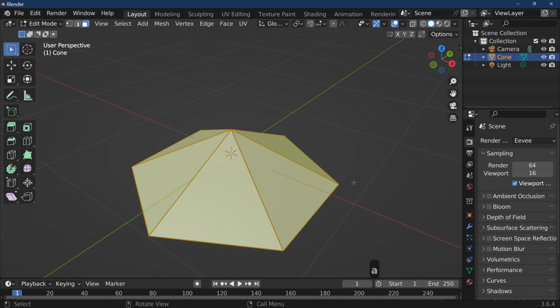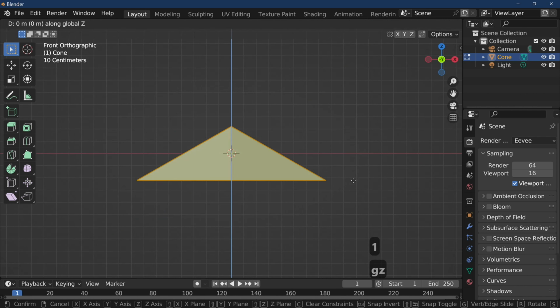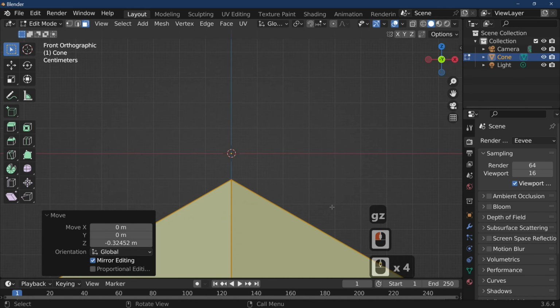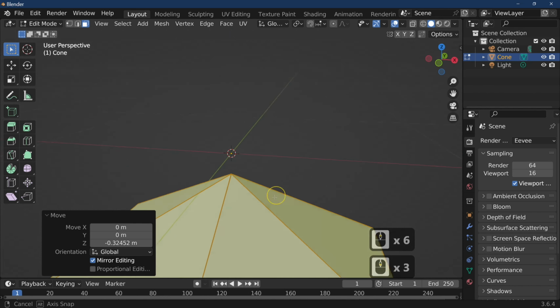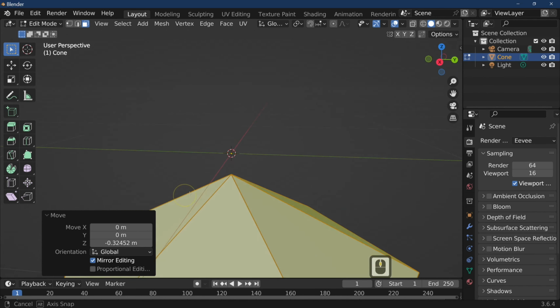A to select all of your cone, and if we press the 1 key to look from the front, what we're going to do is move this down, G and Z, down to about there. As you can see, we've got an origin point, which is this little yellow dot, and this is very important when we're making our bush.